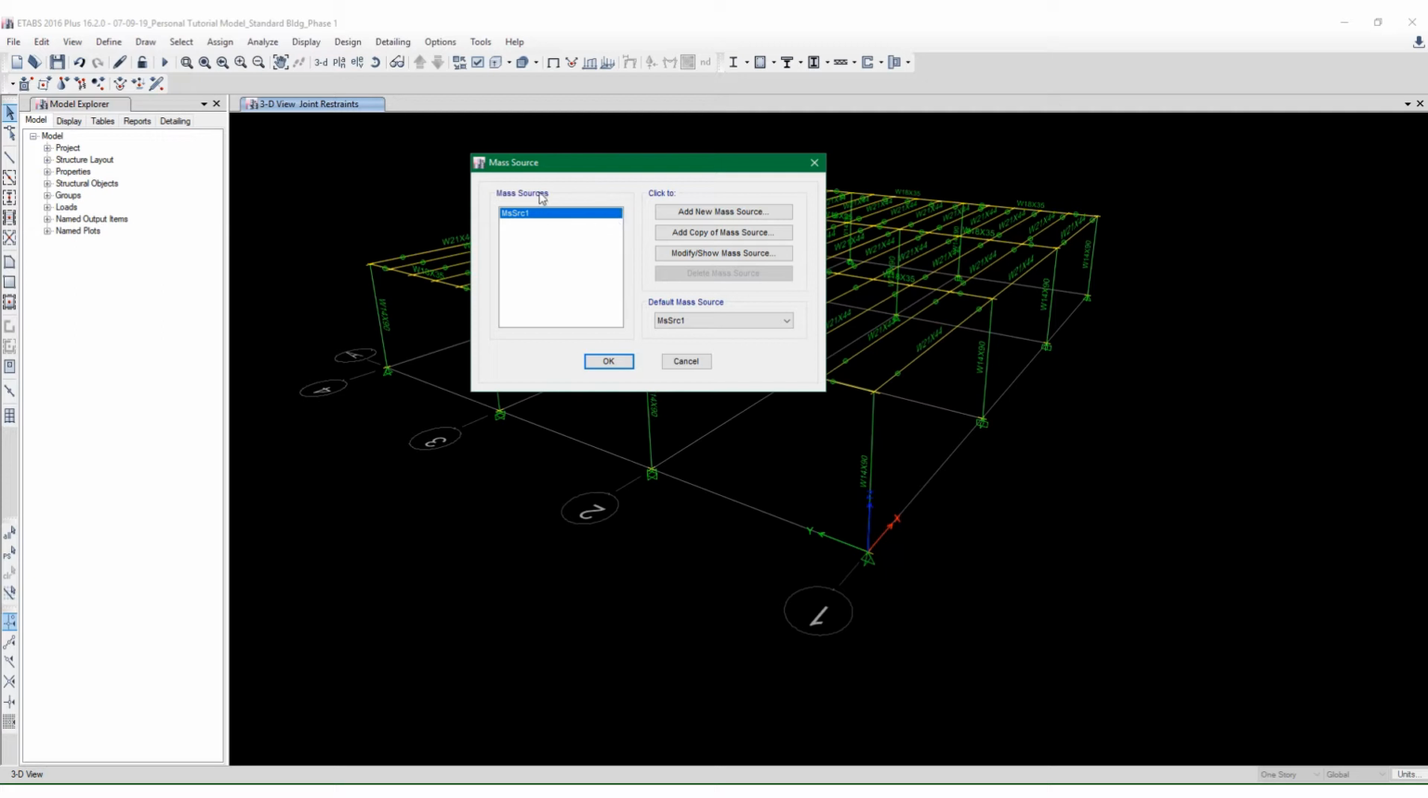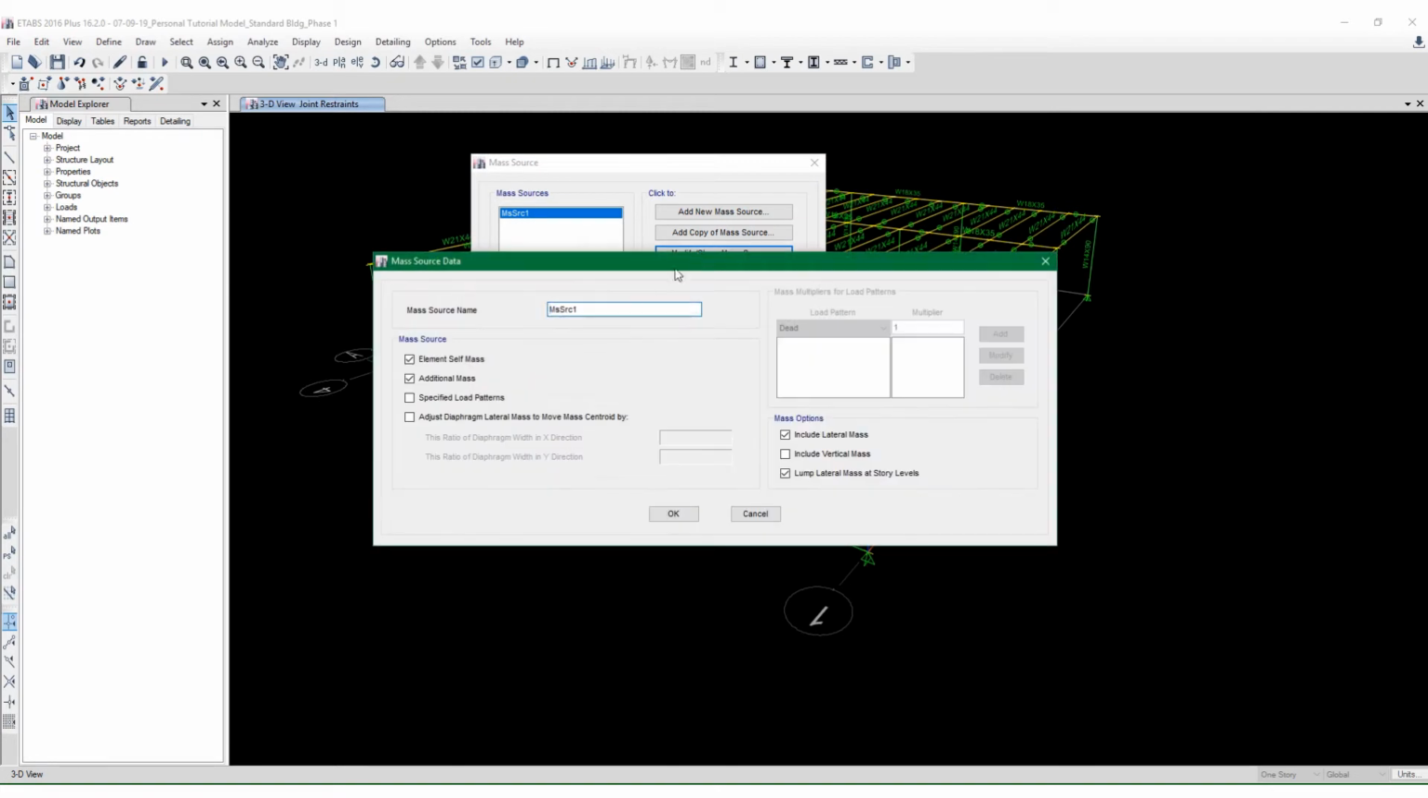All right, now by default, the program gives us this one mass source property that has been set. You can modify it, or you can create your own. All right, so I will modify this, and I will just call it mass source dead load, or loads, I should say. Okay. So I want all of my masses from the dead load.